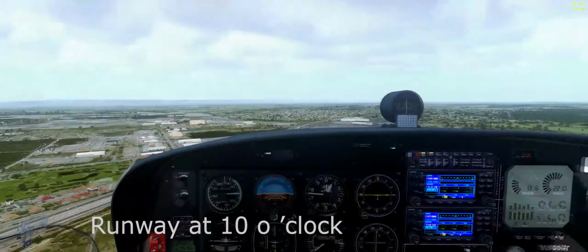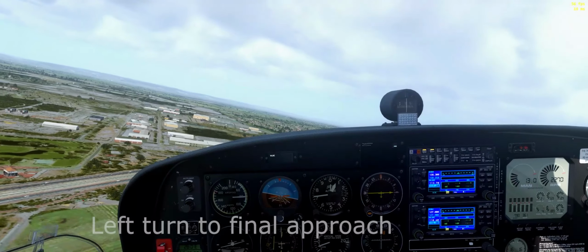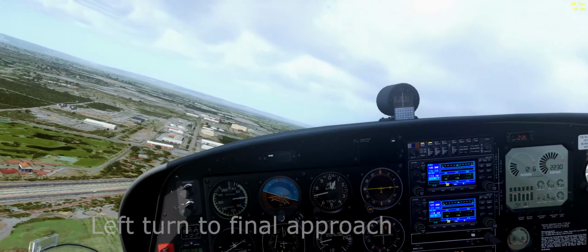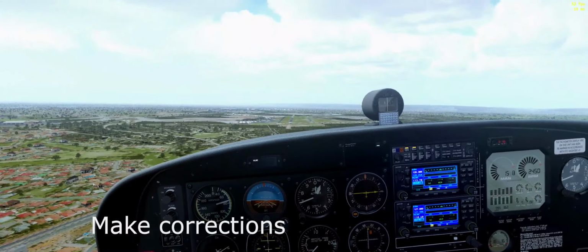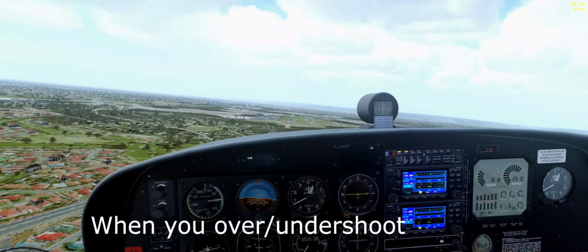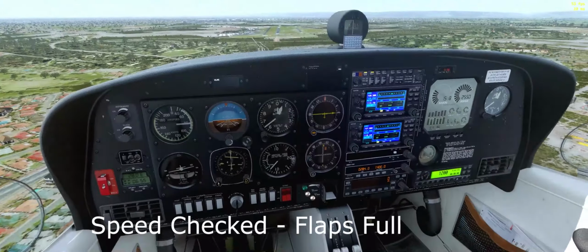Okay, the runway is at my 10 o'clock, checking for traffic now, and it's clear. Commencing my left turn to final approach. If you notice here, I actually overshot the runway. I made a turn too late because of the wind, so just make corrections when necessary. At the same time, speed check, flaps full.